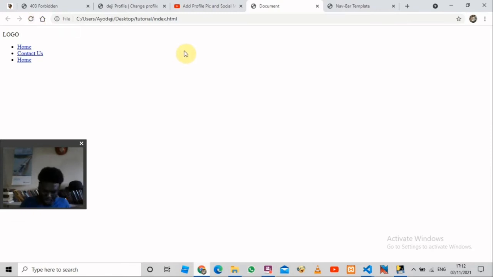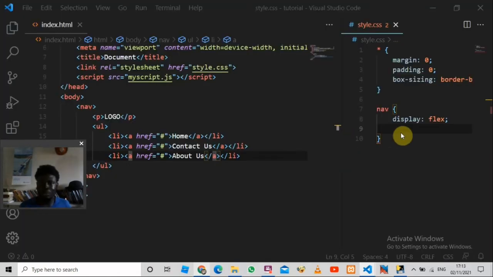Okay, let me zoom in here so that you can see how it looks here. So when we reload our page, you can see everything now joins together. It still doesn't look pretty, but let's add more styling.